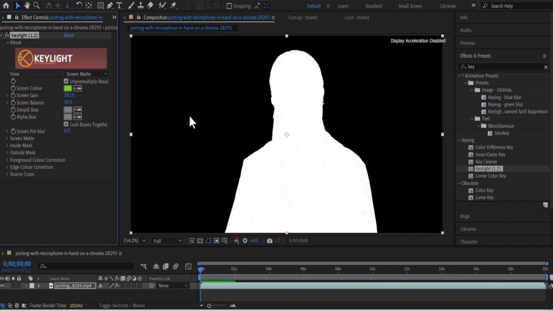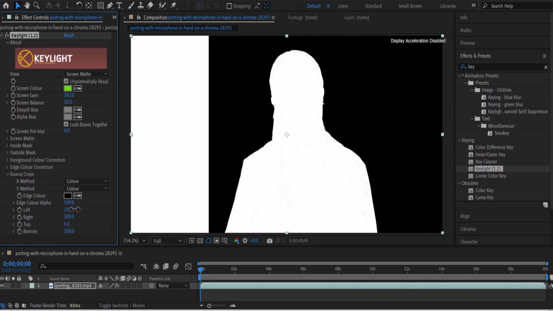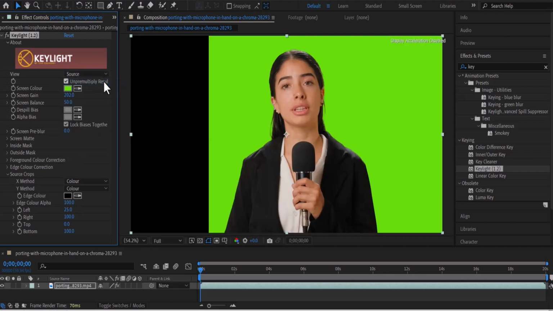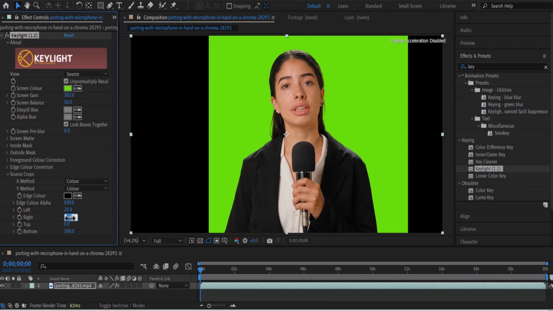You also have some other adjustments in the Keylight effect, such as cropping the source. So if you come over to source crop over here, you can see this left, right, top and bottom. You can actually crop out the left or the right in case of areas where you have objects hanging out, like a microphone or some other things you want to take out. And for example, if I change this view now back to source, you can see that we are cropping out areas that are not wanted within our clip over here.